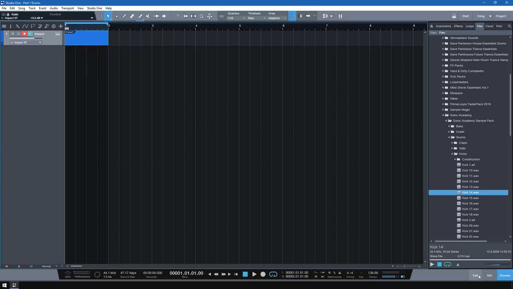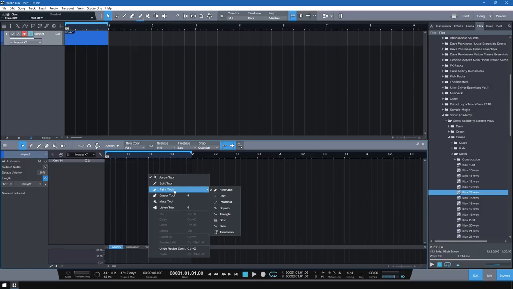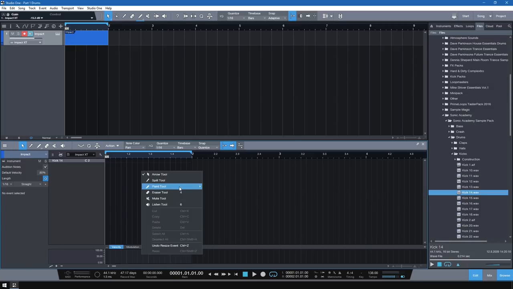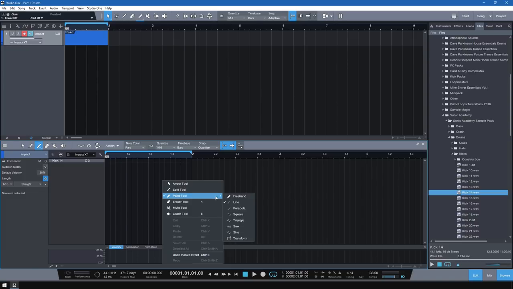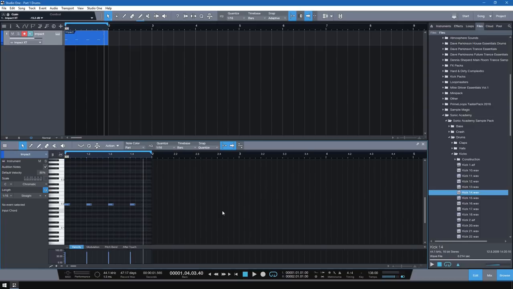Let's go to Edit, and this is the drum editor. We can switch in between the drum editor and the traditional MIDI editor. I prefer to use the traditional MIDI editor, so that's what we're going to use for the rest of the track. Make sure the velocity is maximum.